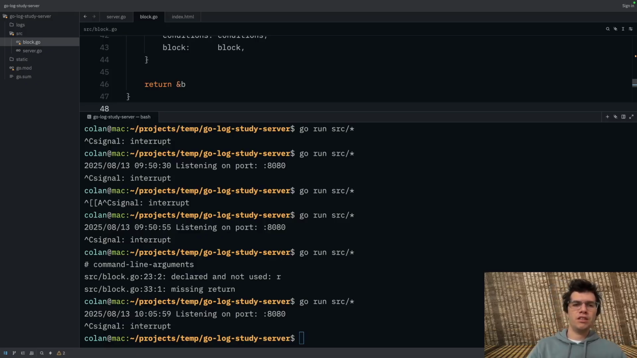but we haven't actually tested our block randomization. And I do actually want to test it a little bit.